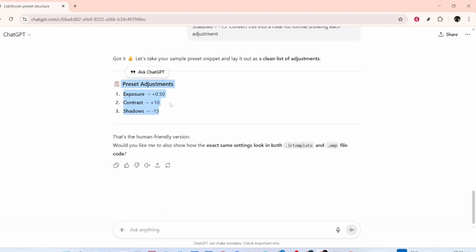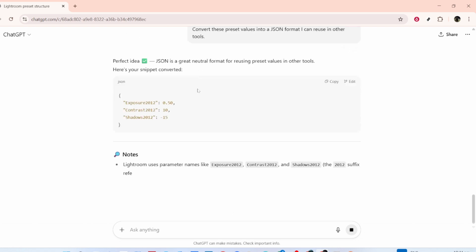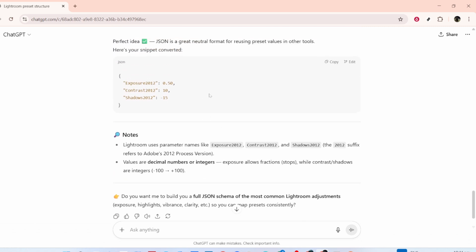With the settings now clearly laid out, the next thing you'll want to do is ask ChatGPT to convert the preset into another format. You might want it in JSON or maybe a CSS style format. This conversion is fantastic if you're looking to reuse these color settings elsewhere, or if you're familiar with web development and prefer working with JSON.